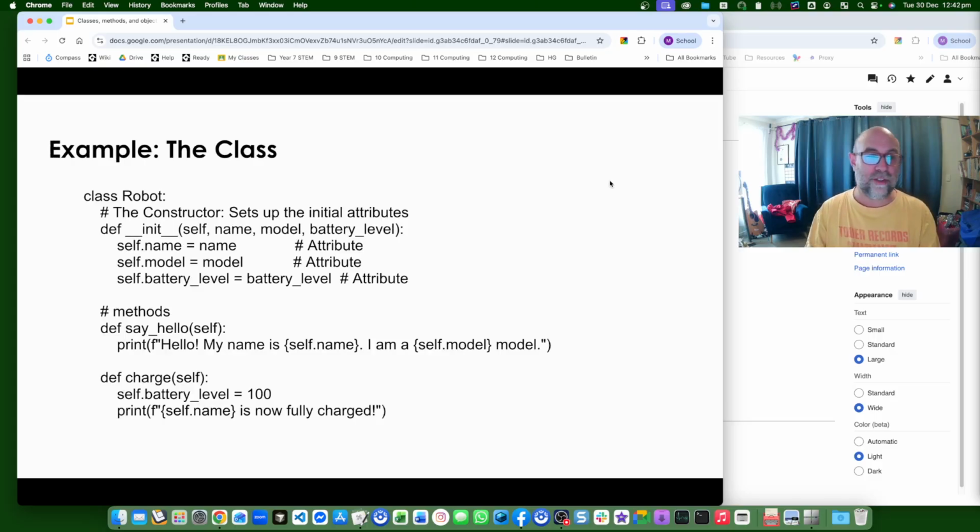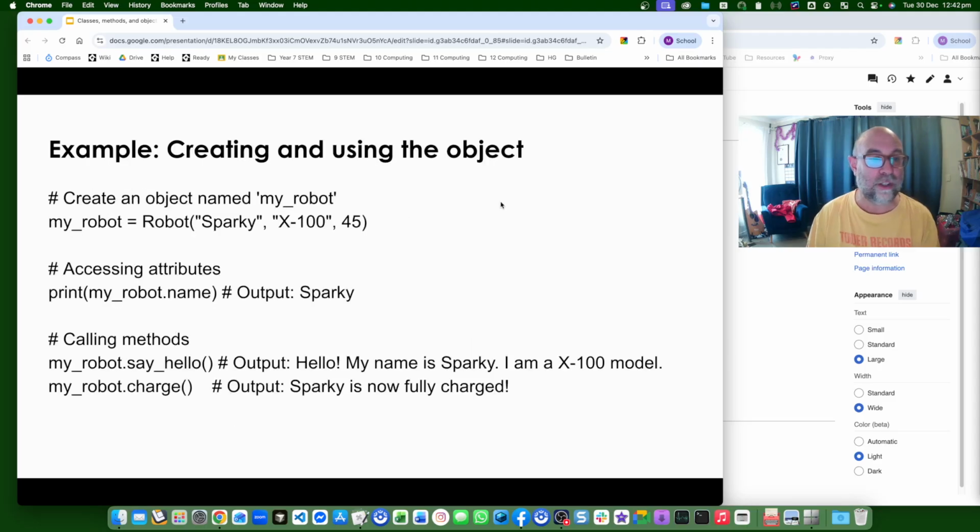So let's have a look. First of all, this is Python, by the way. We have a class of a robot, and the constructor sets up the name, the model, and the battery level. And that's all that constructor does. We've got a method that says hello, and we've got a method about battery charge. So in terms of how we use this object, we're going to create an object. So my robot equals, now Robot is the name of the class. So we're saying, hey, go to that class and give it Sparky X145, and those are going to be its defining values. Then we're going to print myrobot.name.